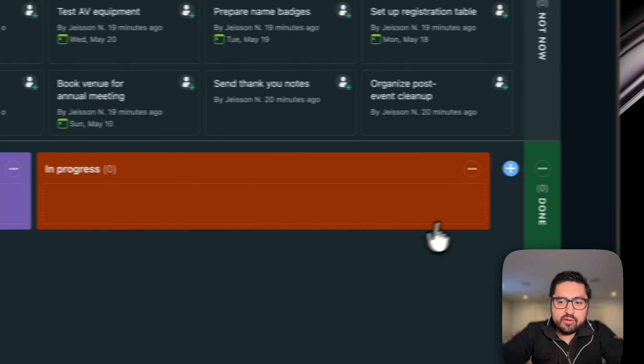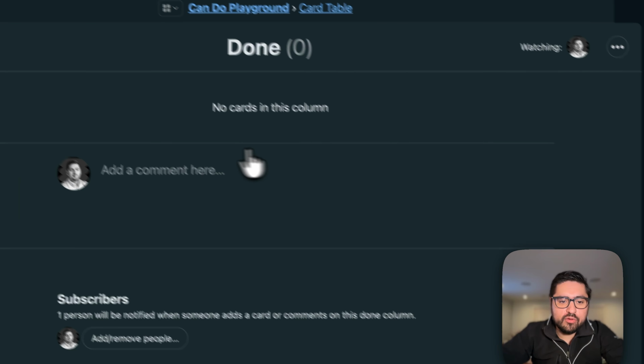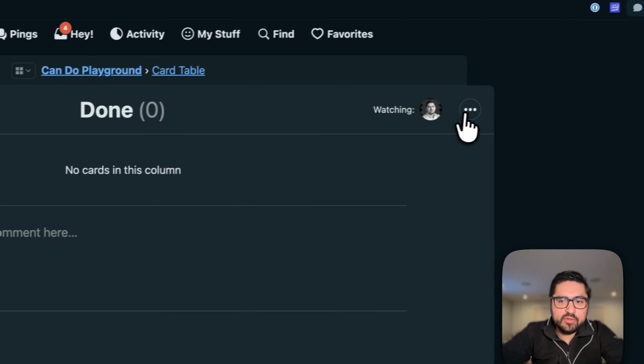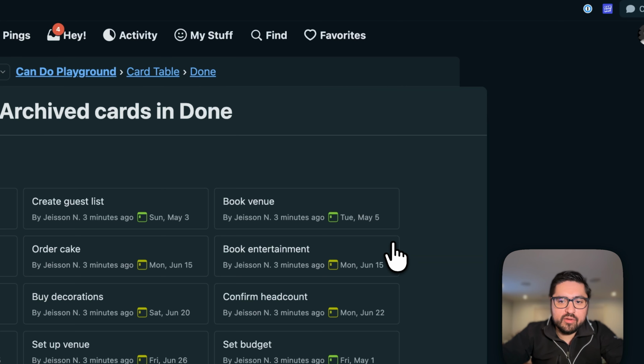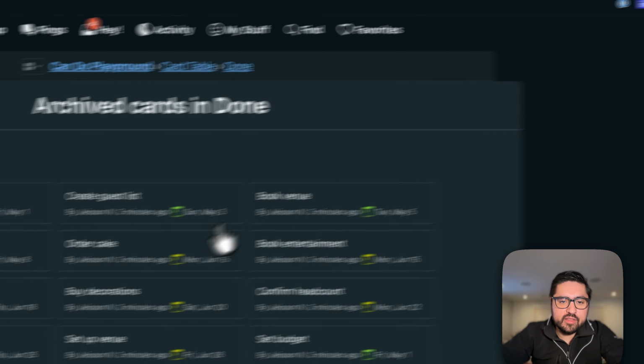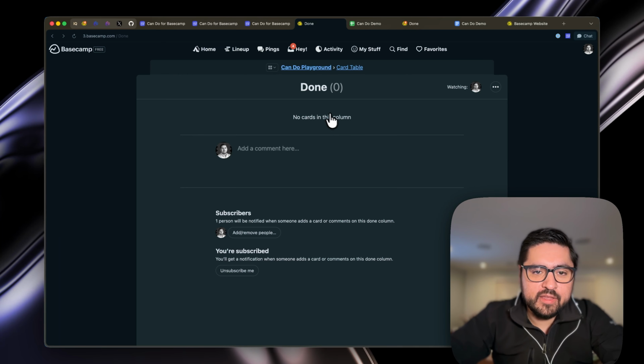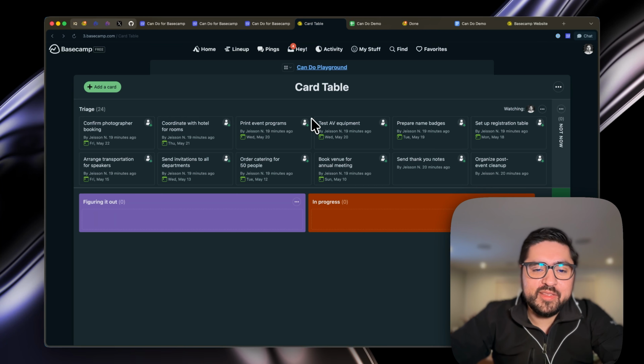And we're going to go to that card table now. Those are all archived. You can always find them. If you go in here, you can go to Archive Cards. You can see that they were all archived successfully. So that's how you archive a lot of cards from a card table inside of Basecamp with CanDo.